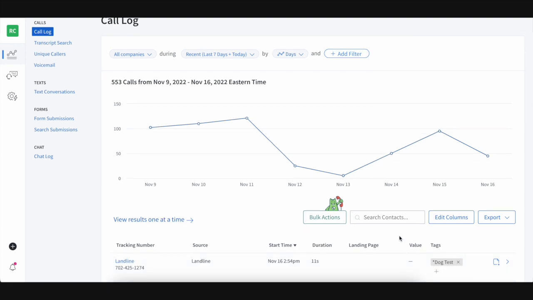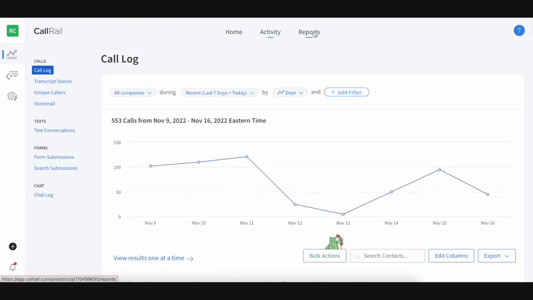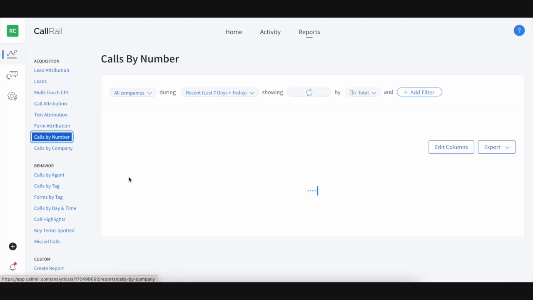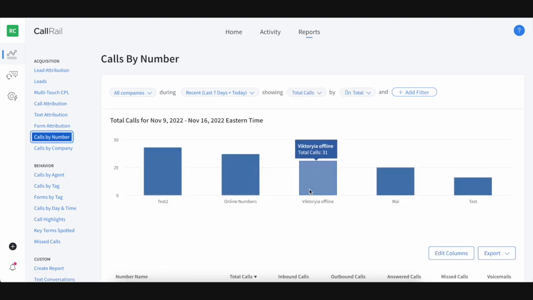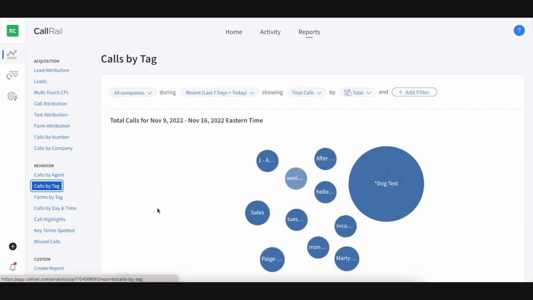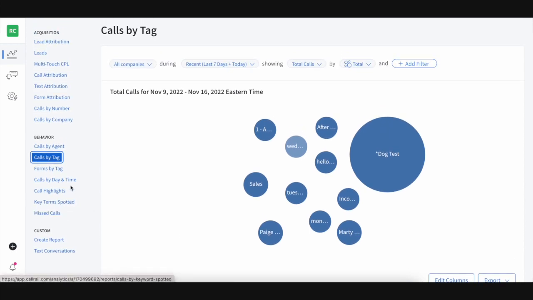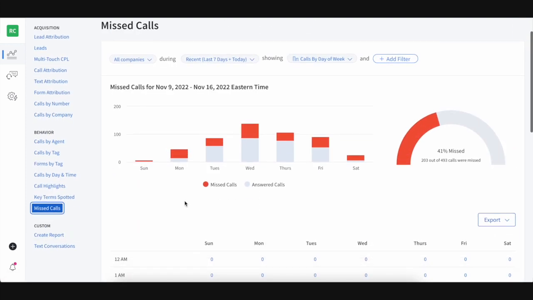In CallRail, you can also go to the Reports tab under Analytics, and this is where your data really comes alive. Like I was saying before, for very simple source tracking situations, you can go ahead and find out which source trackers are receiving the most calls. You can also see different calls by tag, which we'll get more into tags in just a minute. There are a number of other views here that are also useful, such as missed calls. You can find out a lot of data about what time of day you are not answering calls.